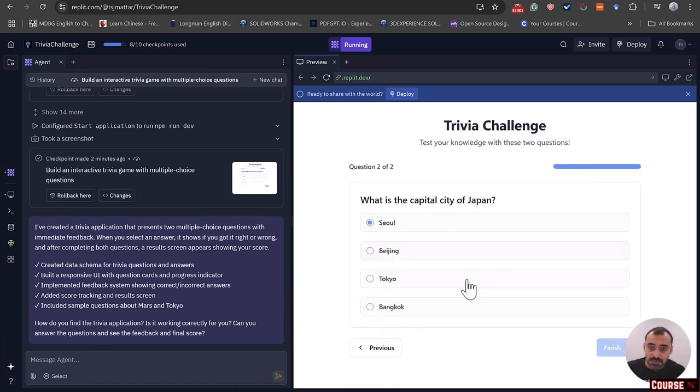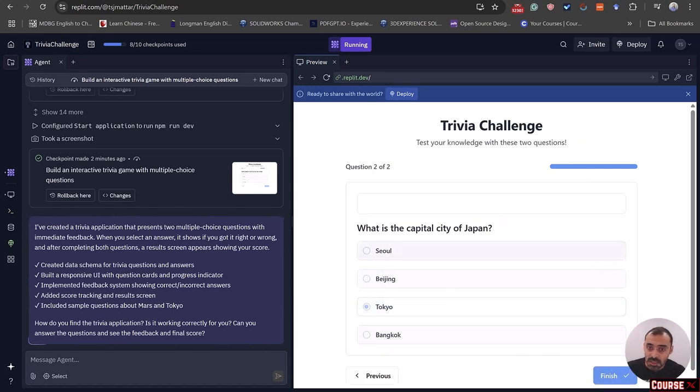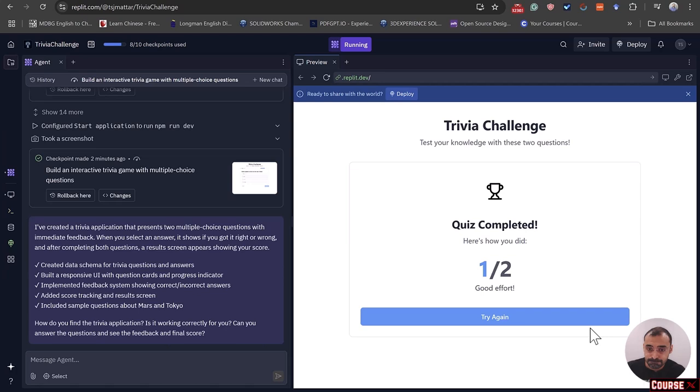What is the capital of Japan? I'm going to say Tokyo. And then I'm going to say finish. And oh, look at that. I have one answer correct out of two.